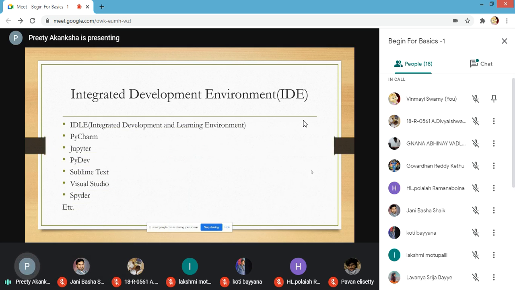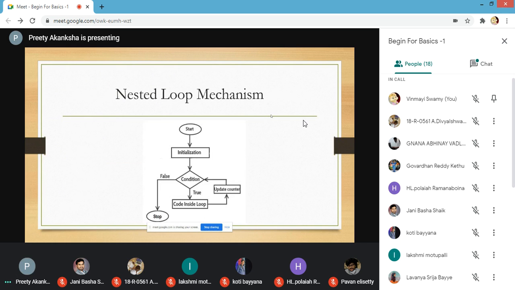There are several IDEs available for Python programming. There is IDLE, that is Integrated Development and Learning Environment. It by default comes in your system whenever you install Python. And there are other IDEs like PyCharm, Jupyter, PyDev, Sublime Text, which is a text editor, Visual Studio, Spyder, etc. So there are many more. I've just given some examples you can use if you want to be a developer in Python programming.